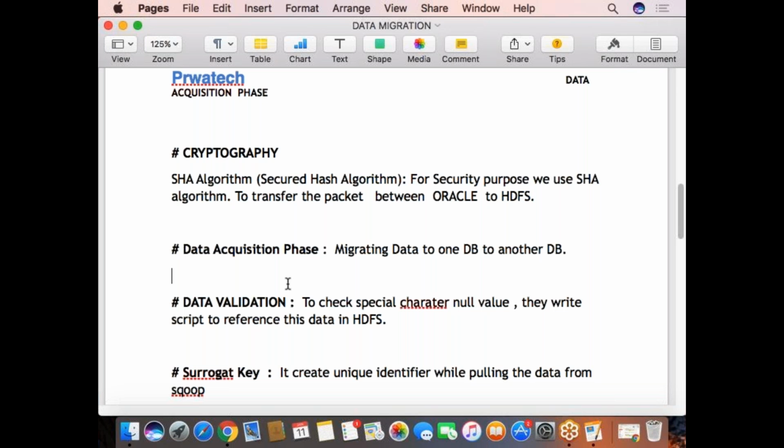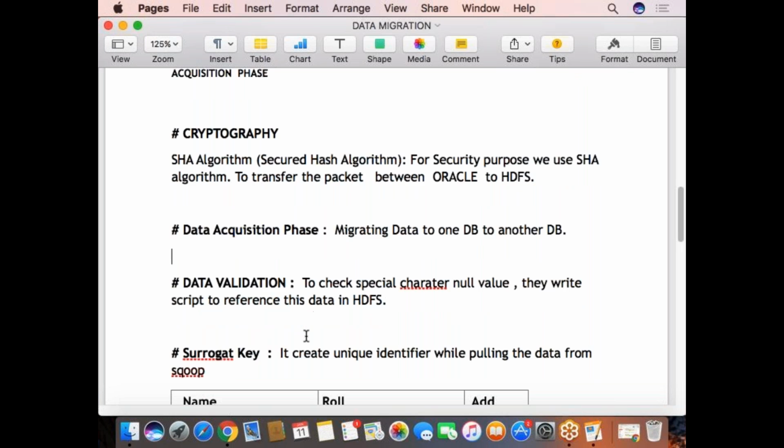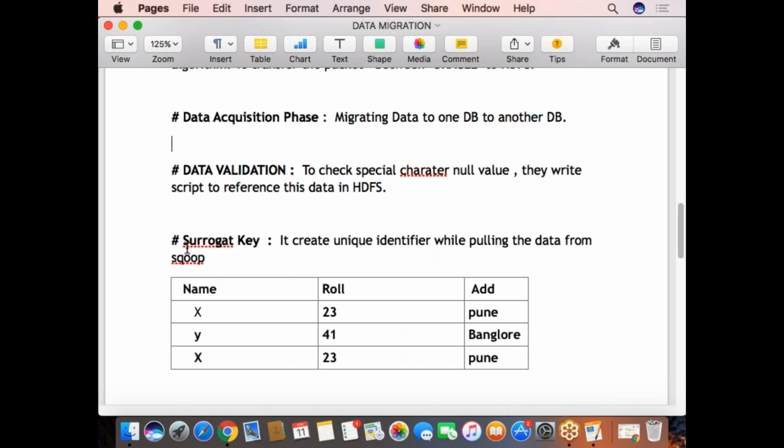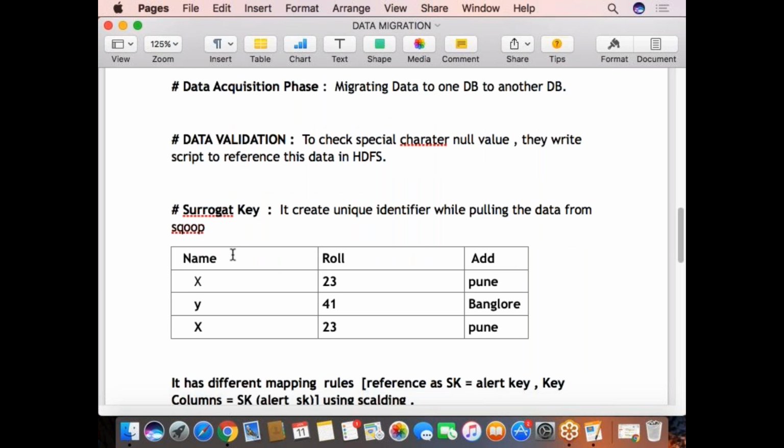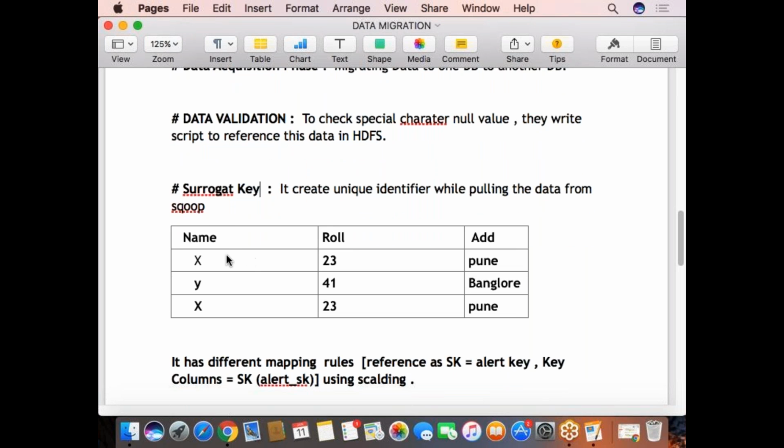How we perform the data validation, we'll see. We have different mechanisms for that. To check special characters and null values, they write a special script to reference this data in HDFS. See here, surrogate key. How to avoid duplicacy? Duplicate records should not be inserted. Let's say you have three records in a table and you're moving this data from RDS to another database. One record, two records. You can see that this record is repeated.